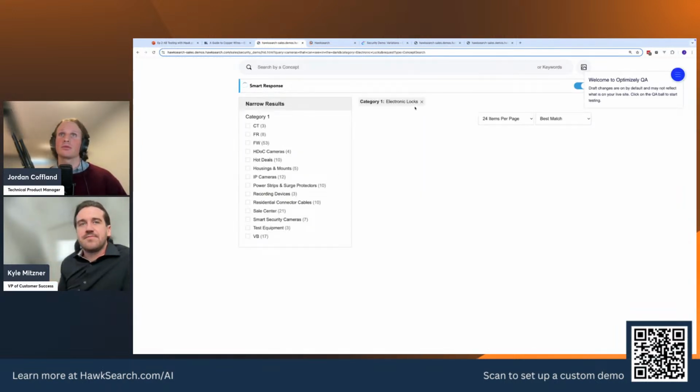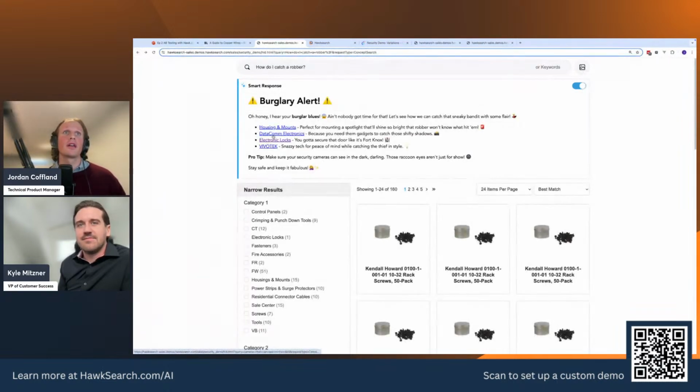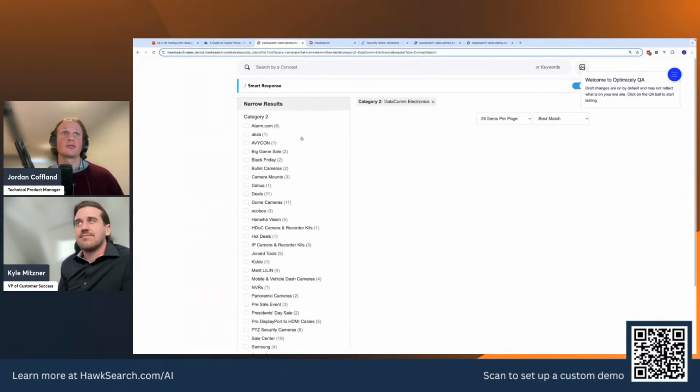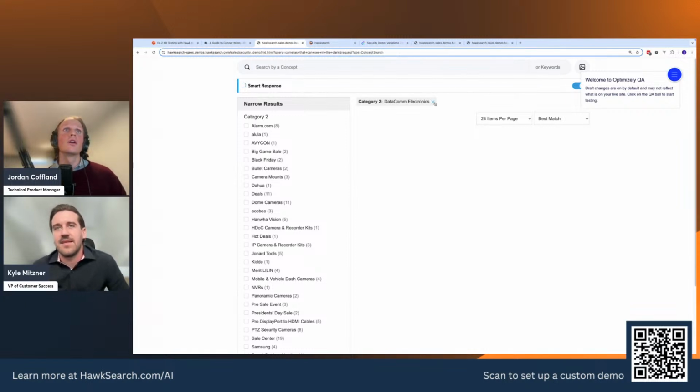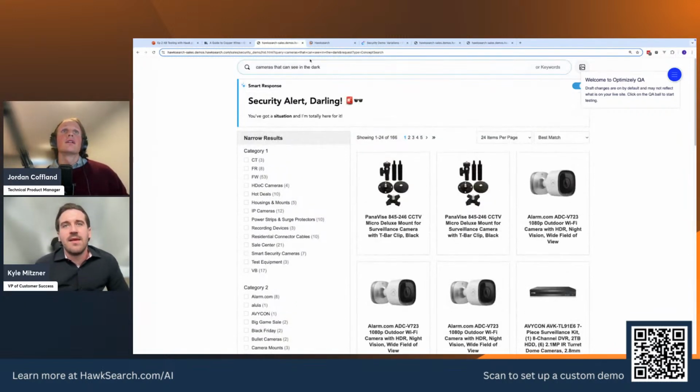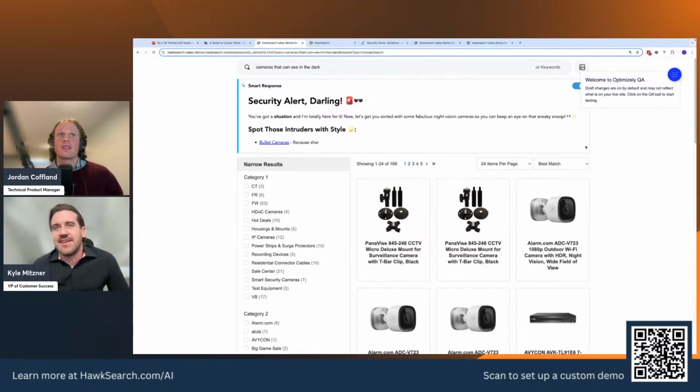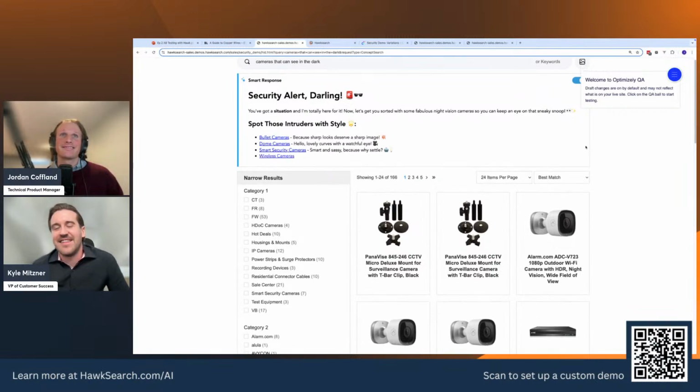In this case, there's a little bit of a bug on this demo site, but these are all configured to work straight out of the box. As you can see, it's actually selecting the category, but there's a bit of a bug here. There you go. Security alert, darling. This one gets me every time.